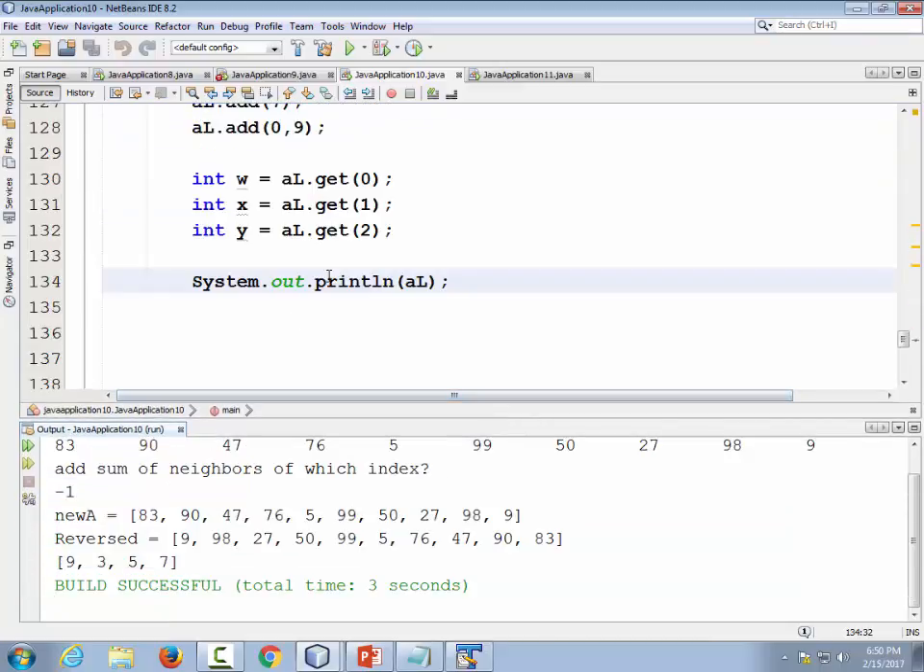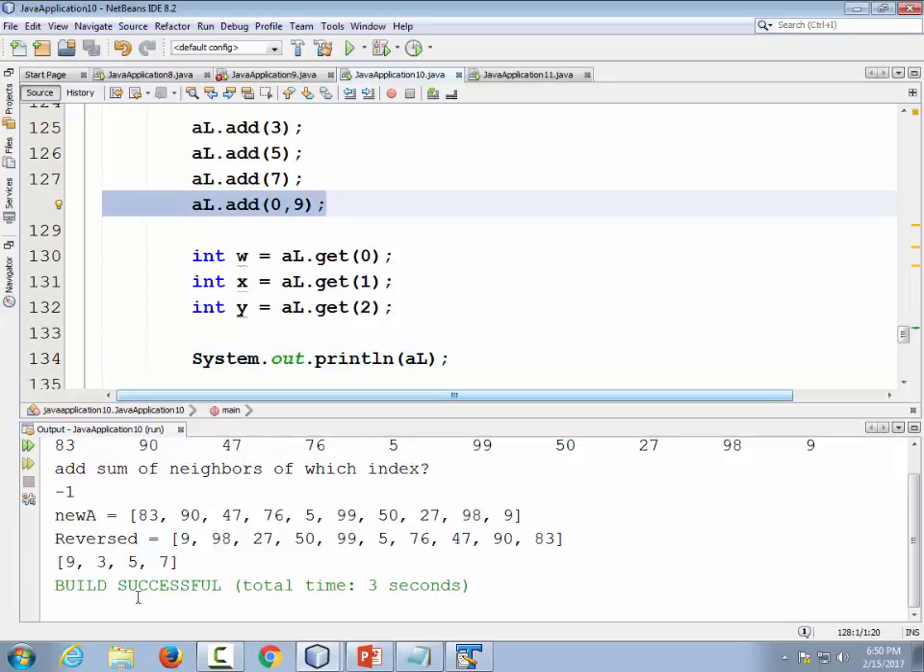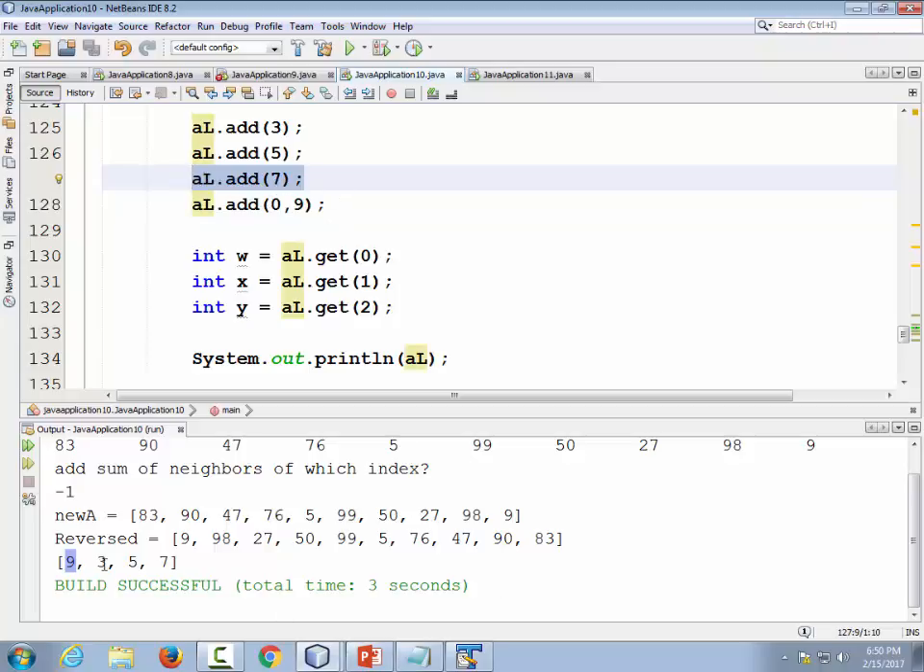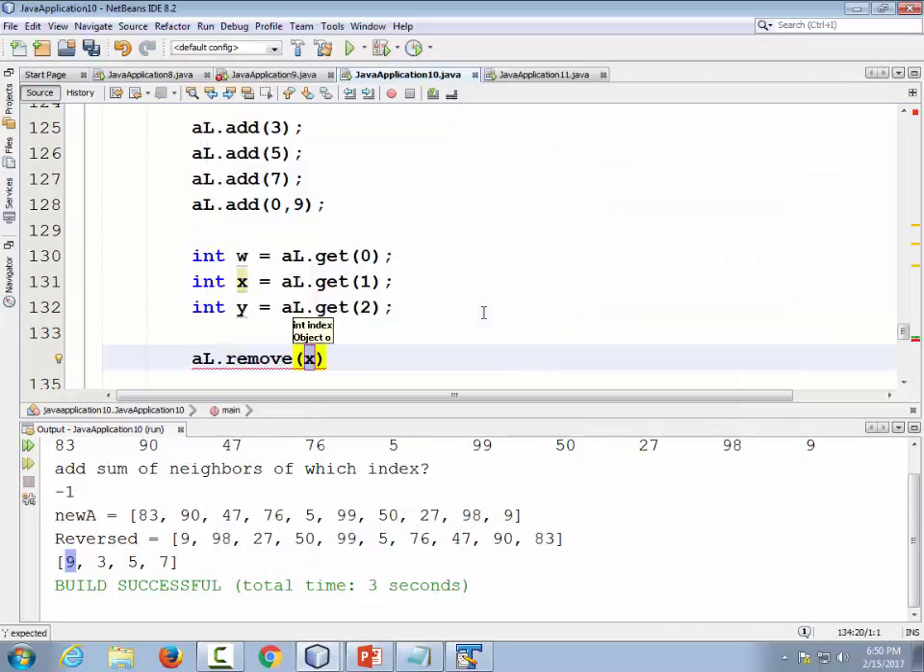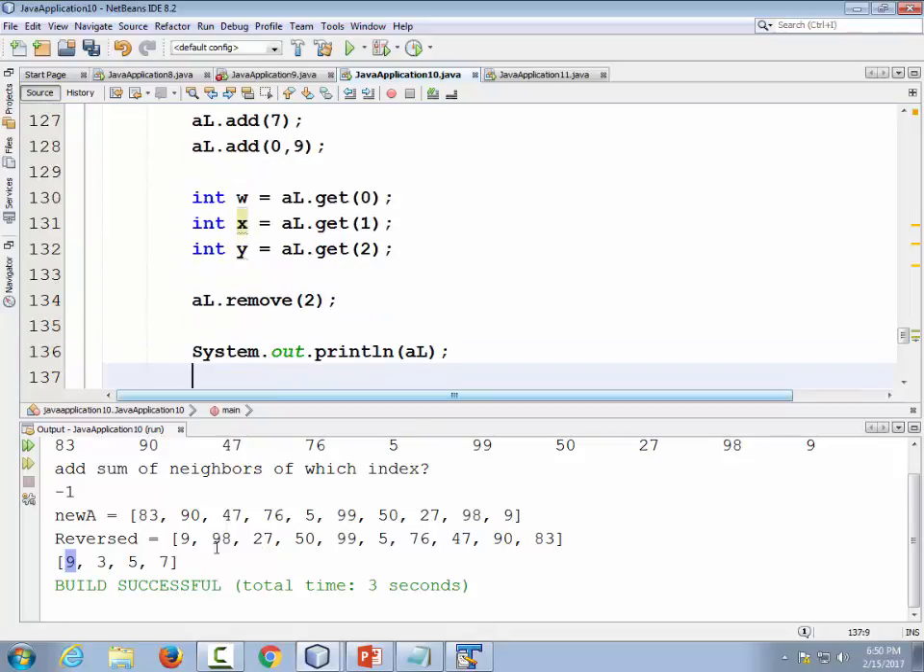Okay. So hopefully you see that this last add here made 9 the new beginning of the array. So if you call add without specifying a position, it tacks it onto the end, like it did with 3, 5, and 7. But if you do specify a position, it inserts it. Let's delete one of those values. al.remove. I want you to remove object number 2. So which one's object number 2? Well, 0 is 9, 1 is 3, so that's going to take the 5 out of the list.